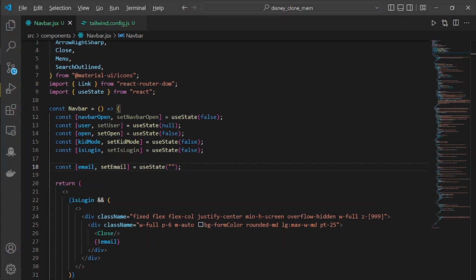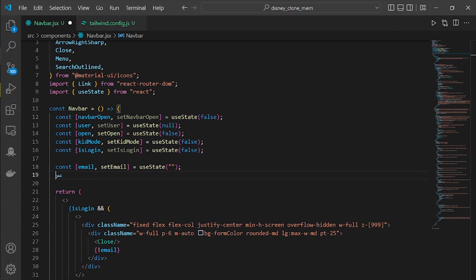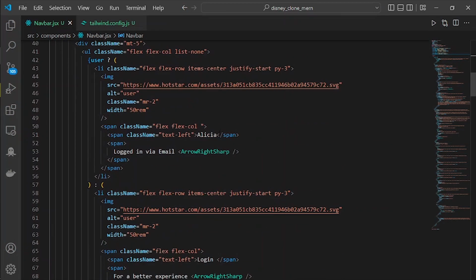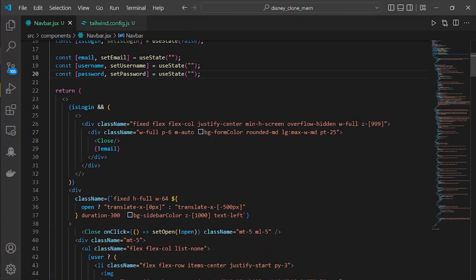Save, and I will make two more states. useState, and the second one is going to be username, and the default value is going to be just an empty string. The last one is going to be password, and same as the others, the default is just going to be an empty string. Here, go back to the login.